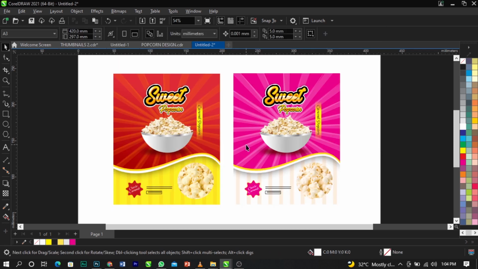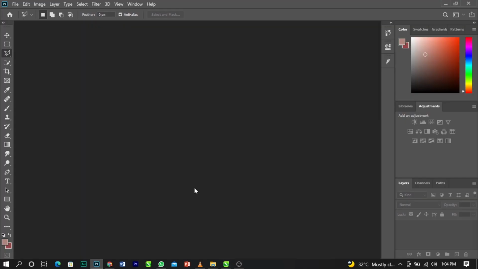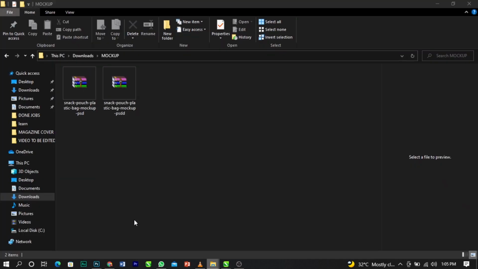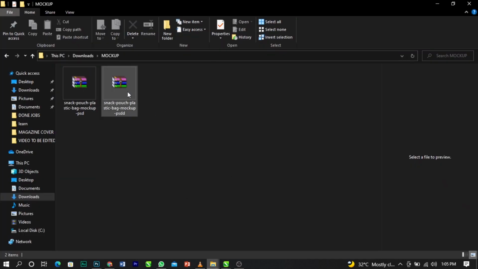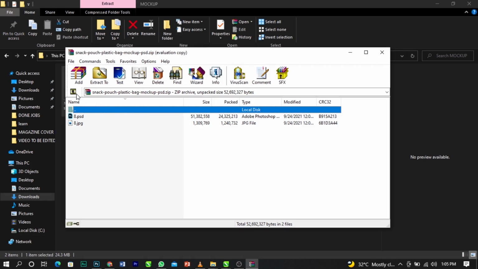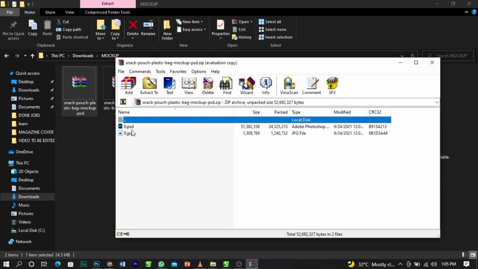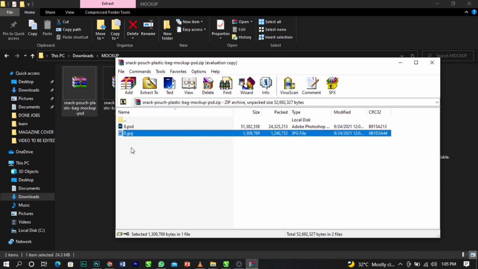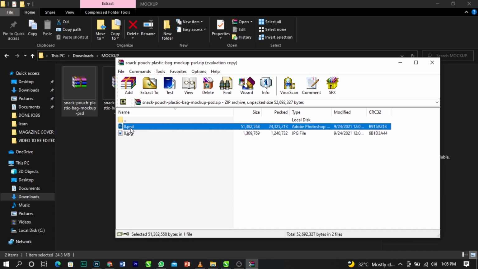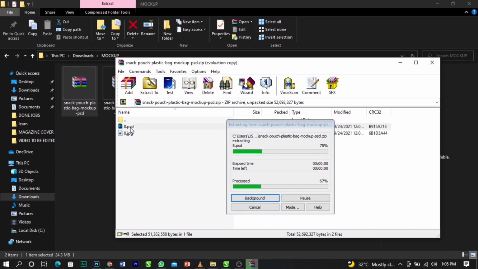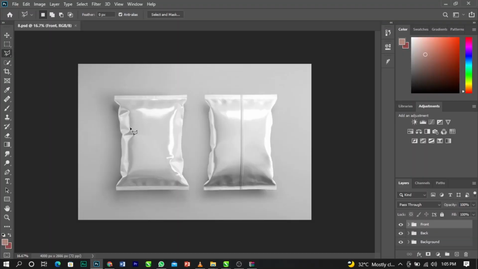So what I'm going to do now is take you guys to Photoshop, where we're going to make use of this mockup and label. All right, so welcome to Photoshop. The next thing I'm going to do, guys, is go to my mockup which we downloaded. I'm going to open this file. Once you click on it, this is a zip file. You're going to see this PSD, this is the JPEG, and this is the PSD file. What you're going to do is double click on this, and it's going to take you straight to Photoshop.